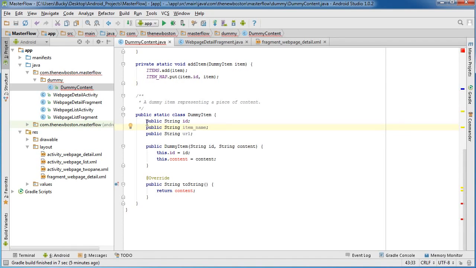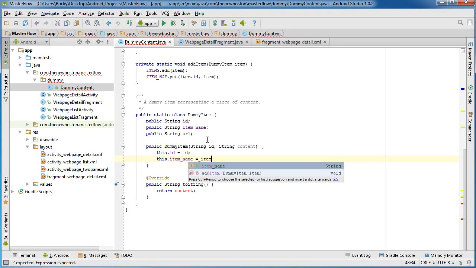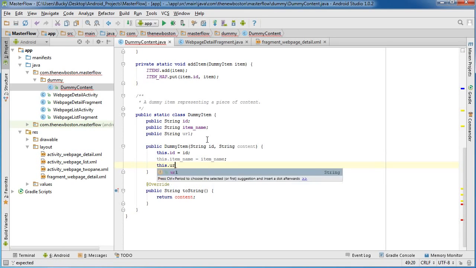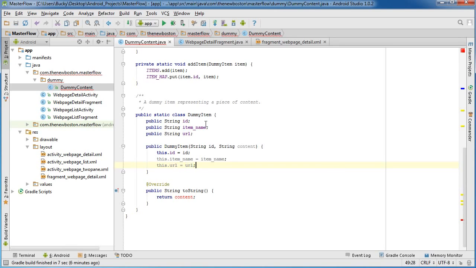So after we created all our variables, the next thing I want to do is change this little method right here. I probably don't even need to explain it, but it's going to take whatever values we pass in and set them to the class variables. I don't know, that's just normal Java stuff. So of course the ID is good. This itemName, set it equal to whatever itemName we pass in, and this URL, we have to set it equal to whatever URL we pass in. And of course we actually need to pass them in.